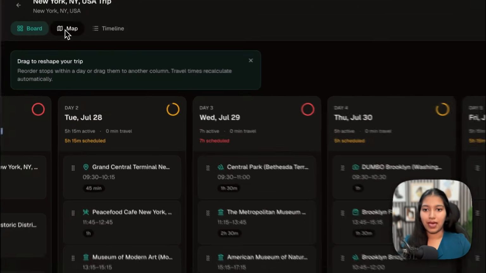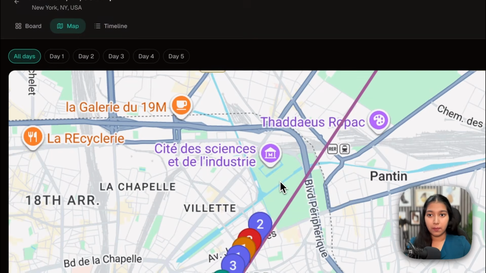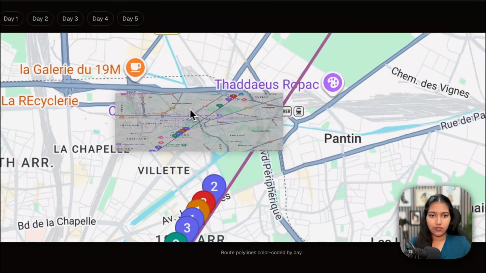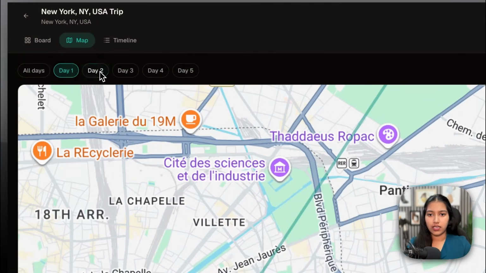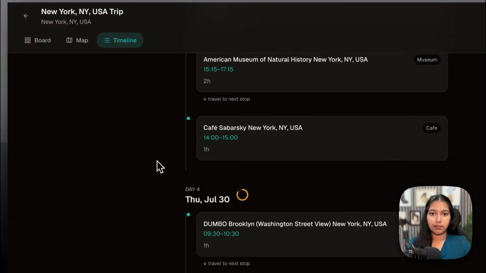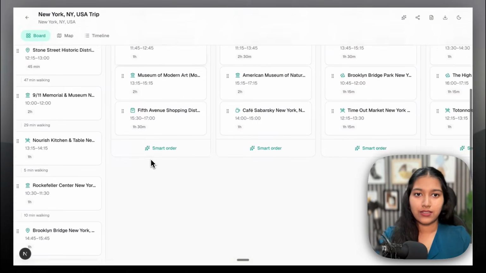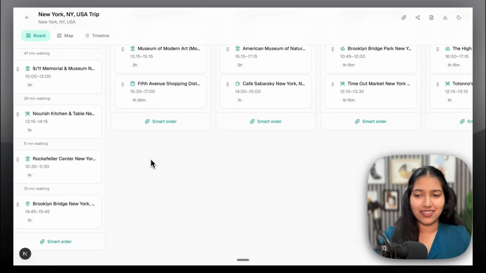Nice. Let's check the map. Oh, okay. So we can see a map. I don't think it's interactive. Okay. So day 1, day 2, day 3. Okay, got it. So it's not interactive at the moment. And here's the complete timeline. Cool. So things seem to work, right?